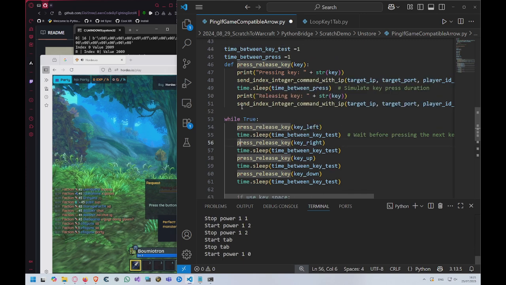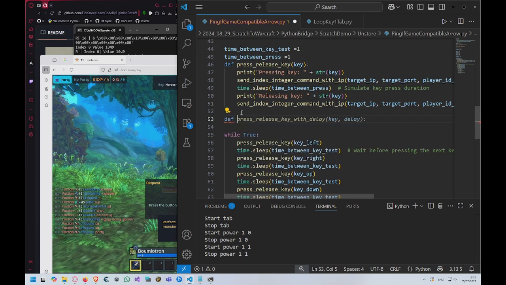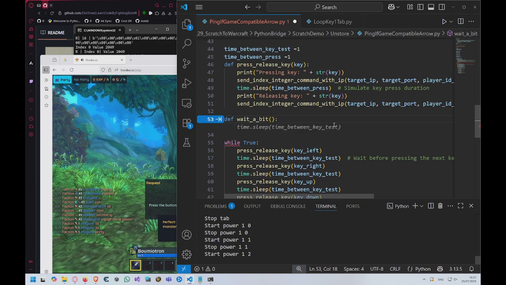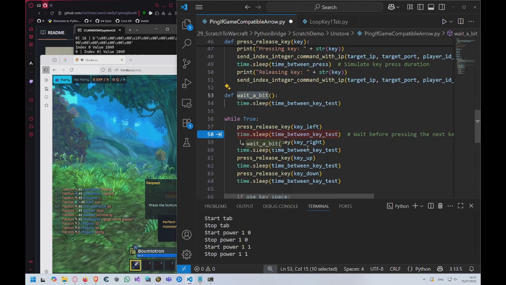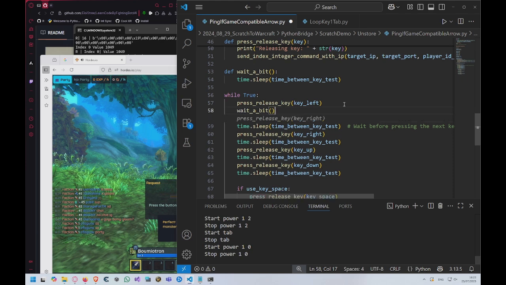It's good like this. So maybe what you want to do for readability is to say, hey, I just want to wait a bit. Wait a bit, like that. And we say, hey, when we ask to wait a bit, we just say time sleep the number of time between the keys. Like this, you can just say, hey, wait a bit.